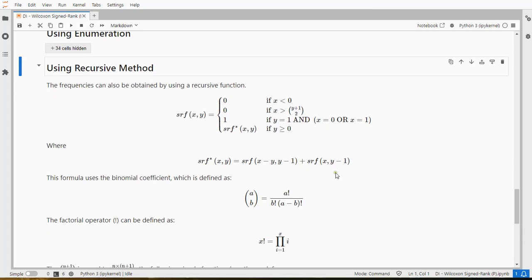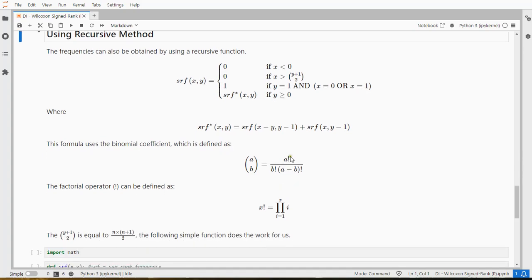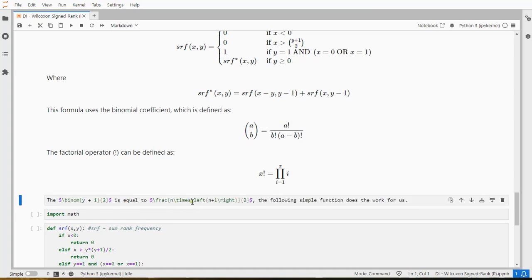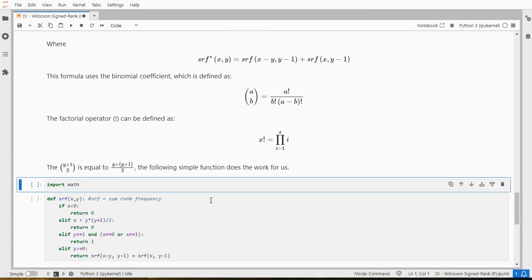And this is where the recursion occurs, so this new one will be this formula. This part over here is simply the binomial coefficient, and the exclamation sign is the factorial. Now note that this binomial coefficient, if the bottom one is actually 2, is simply n, or y plus 1, is actually y times y plus 1 over 2. This should have been a y, so let's fix that. Y, and that should work better. Alright, so we can actually do all of this in one small function.